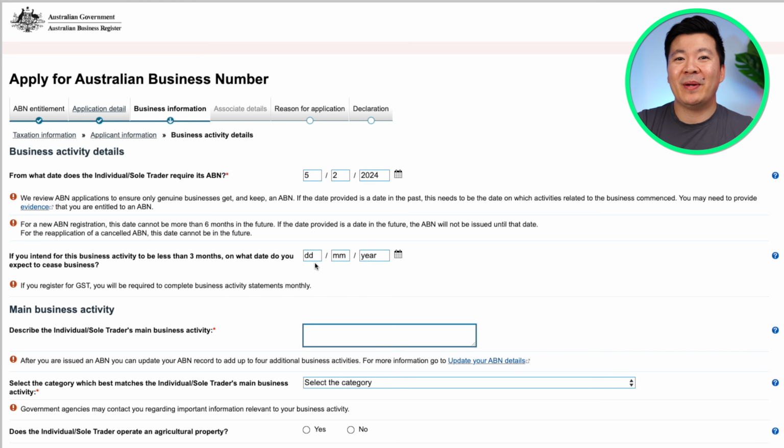I'm assuming most of you will be doing business for more than 3 months, so you can leave this blank, but if it does apply to you, then please provide a date. Describe the individual's main business activity. So in a few words, describe your business. For example, if you're delivering food for Uber Eats, then put food delivery services. If you have a cleaning business, then enter cleaning services.